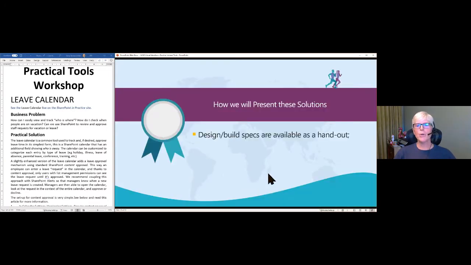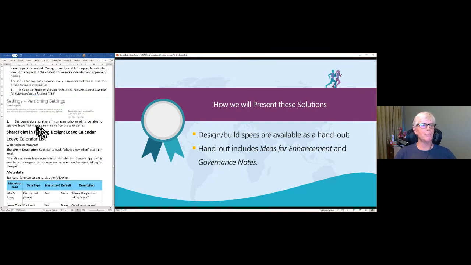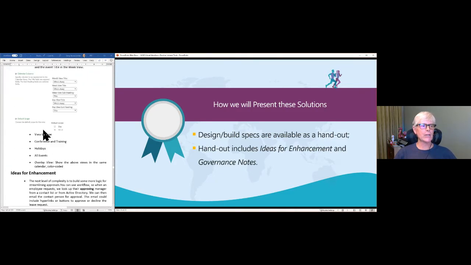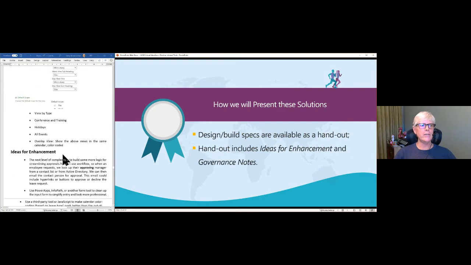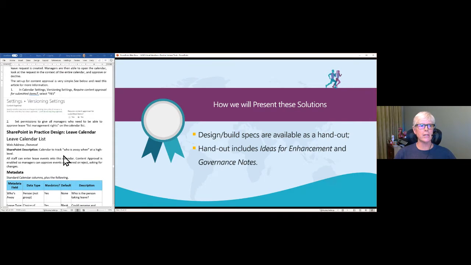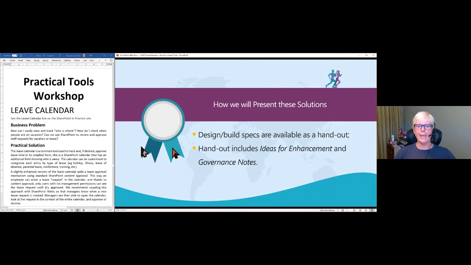So for today, we're going to present the design build specs. So that's what's on the left-hand side here. And I have that as a handout for you. It also includes, for each of these, a business problem, the solution, the spec on how to build the thing, and then a section on ideas for enhancement and governance notes. This is just straight out of the book, and I think you'll find that useful.